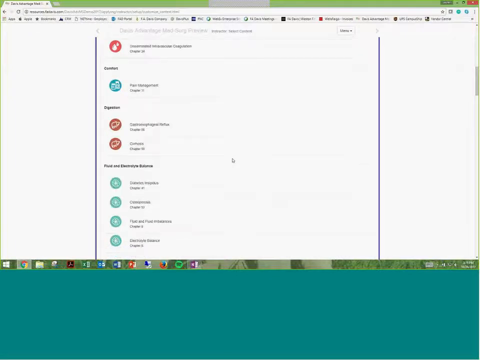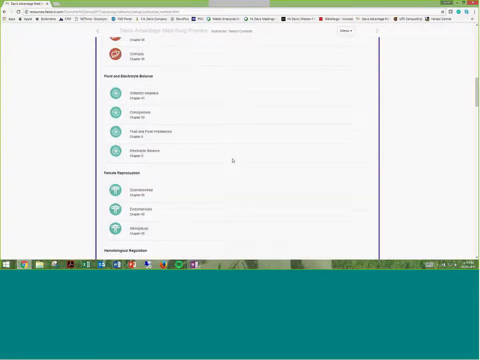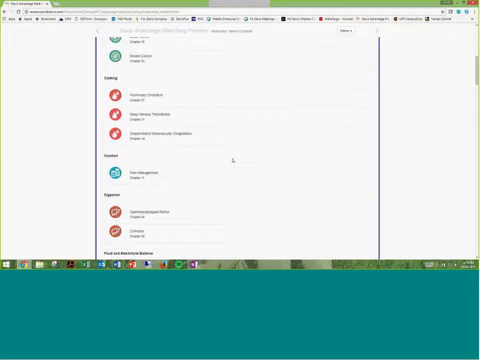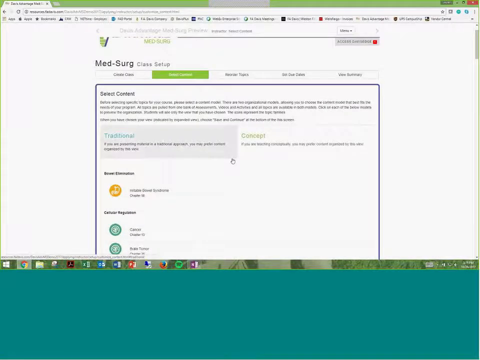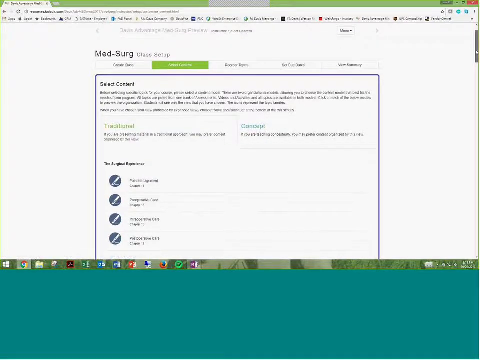All great content is going to be included for you in Advantage, no matter which organizational framework you choose. The biggest difference here is how that content is organized. Traditional is going to be organized a little bit differently than the concept. But that's it. And then your students are only going to be able to see the view that you selected. For our walkthrough today, we're going to stick with the traditional.